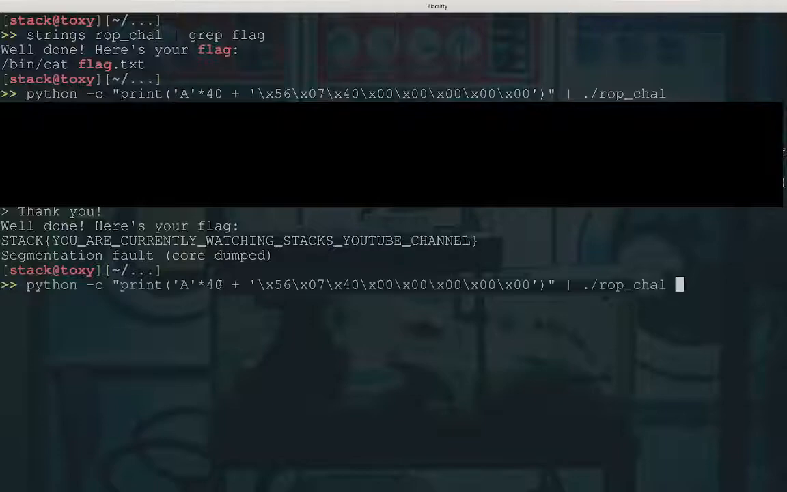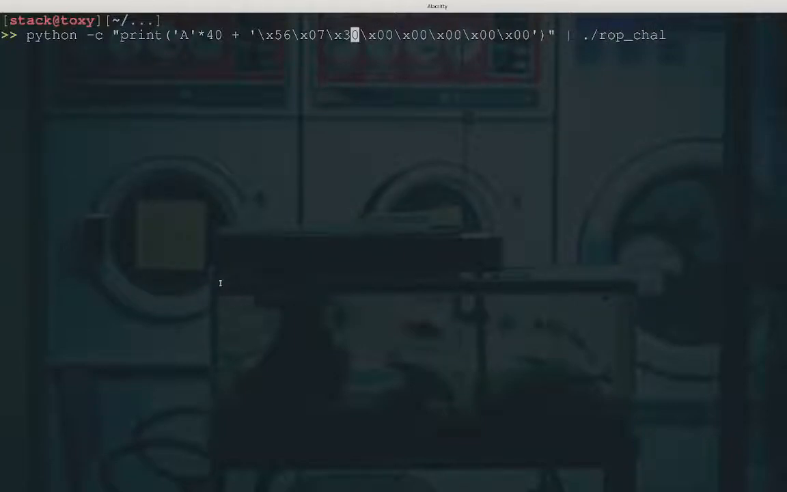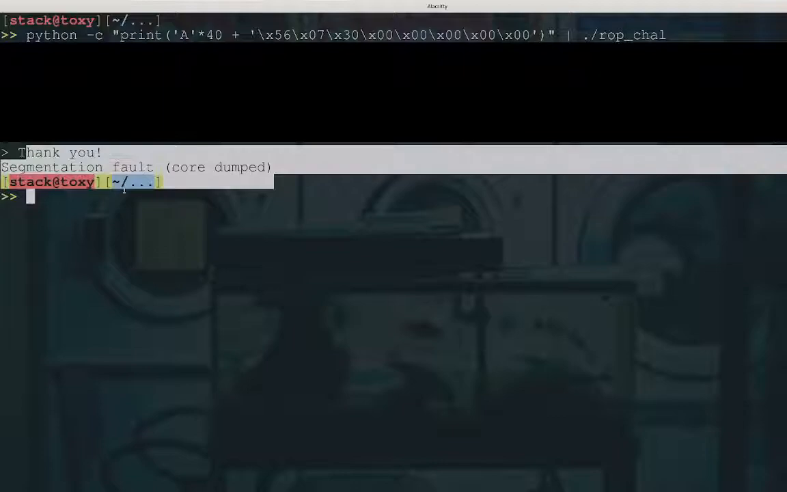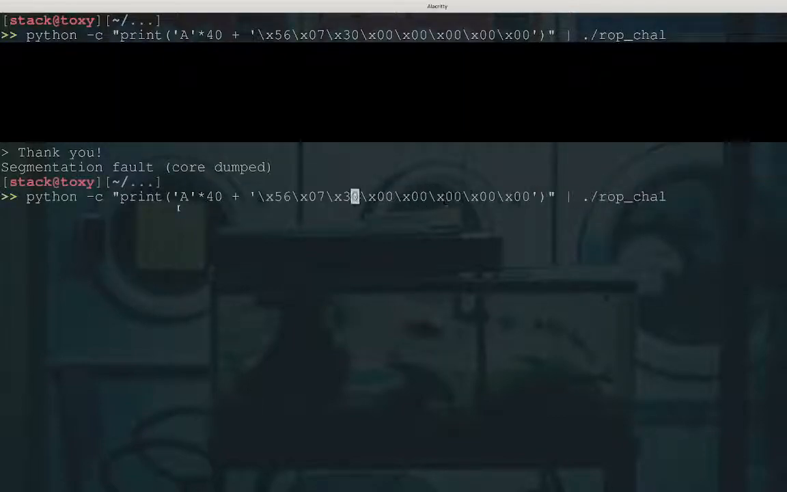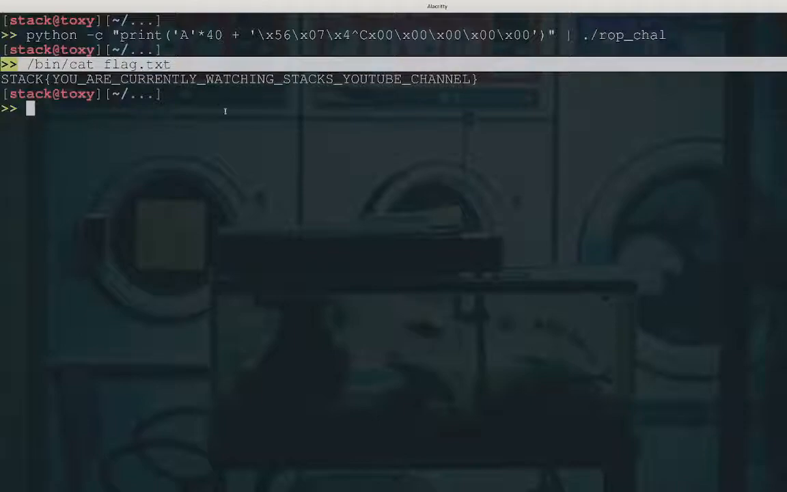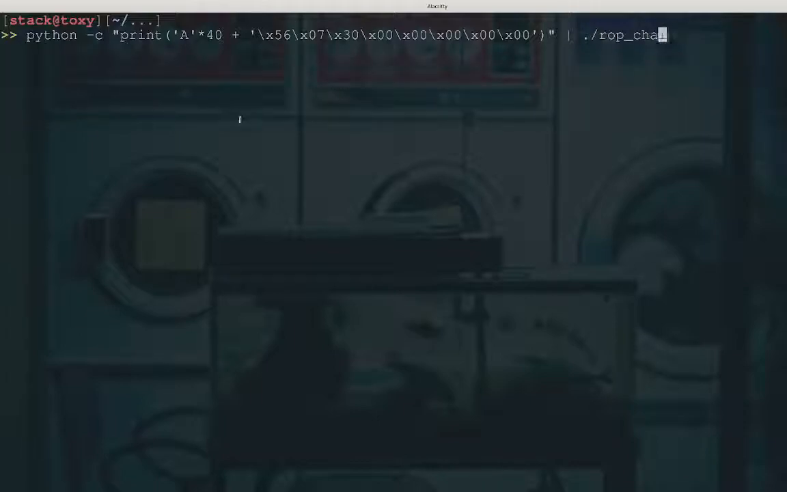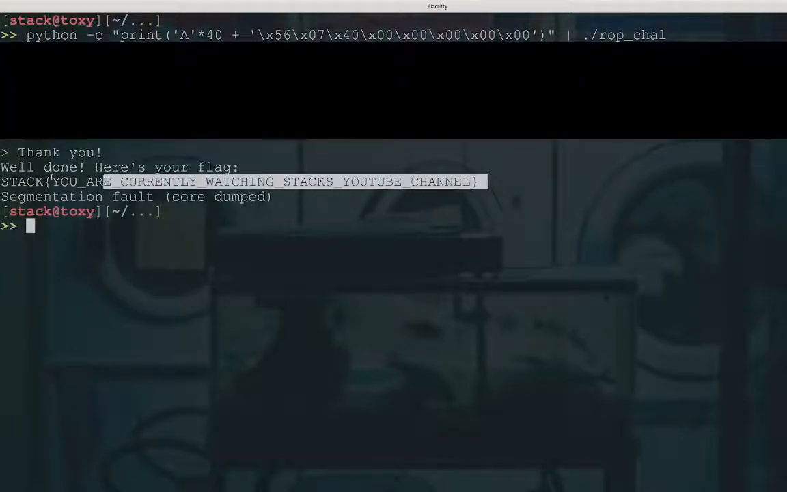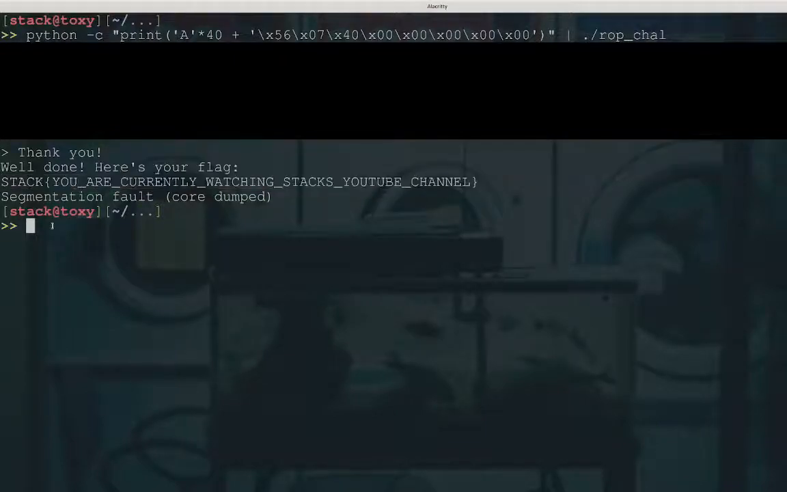If I were to change this at all, let's change this to 3. It won't work, right? We got nothing. The reason is that what I've written here is the reverse byte order version of the address of a function in the program, ROP chal1, that calls bin cat, which exists on our system. It's calling this from our system. Back to the 40. There you go. So that's a basic introduction.